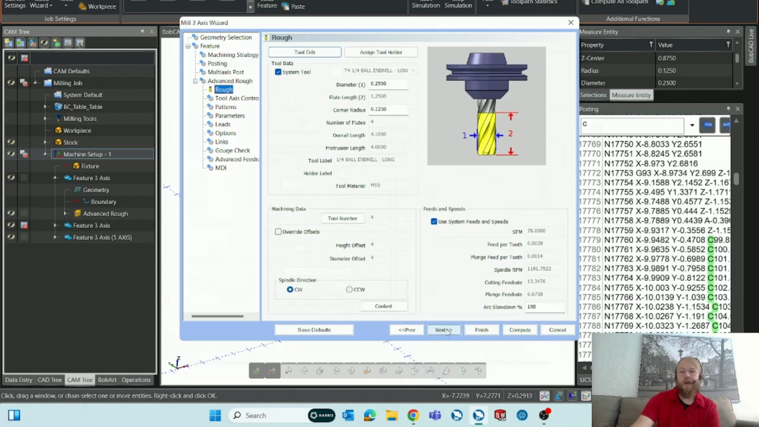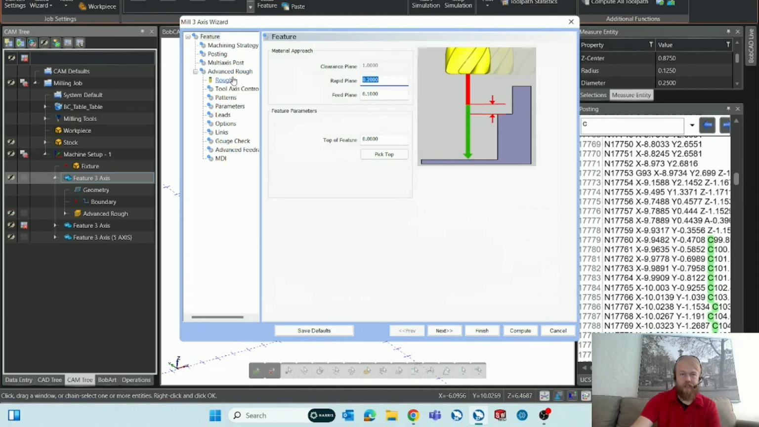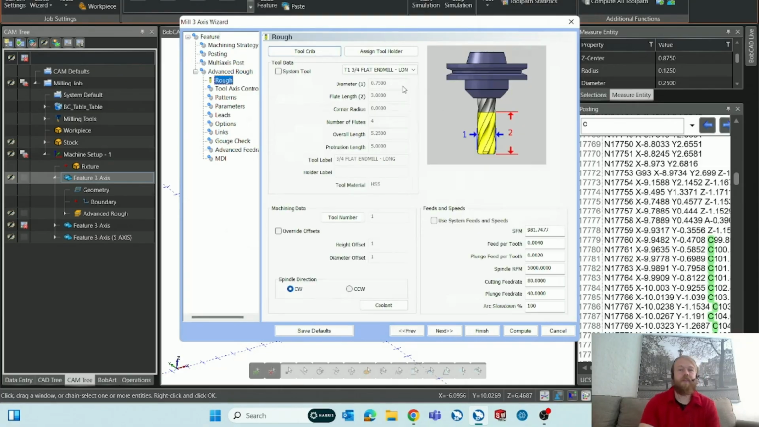Going into the next page where we define our tool. I'm using a 3/4 inch flat end mill for this one. This is my default settings here for the roughing. So I'm going to cancel out and go back into the advanced rough that I have here. And you can see here, I've got my 3/4 inch flat end mill.